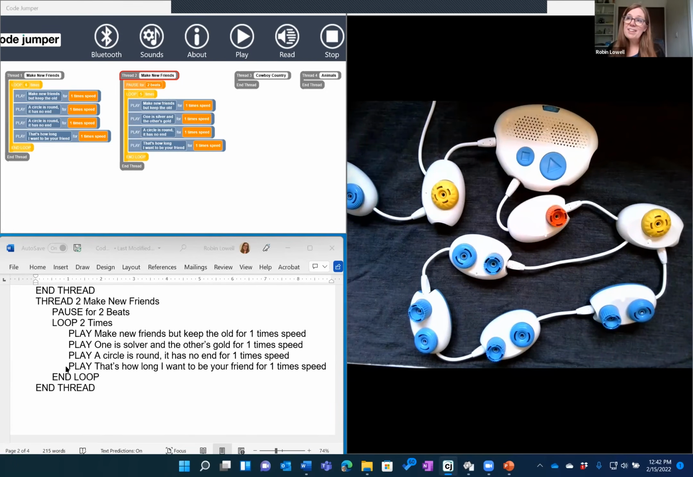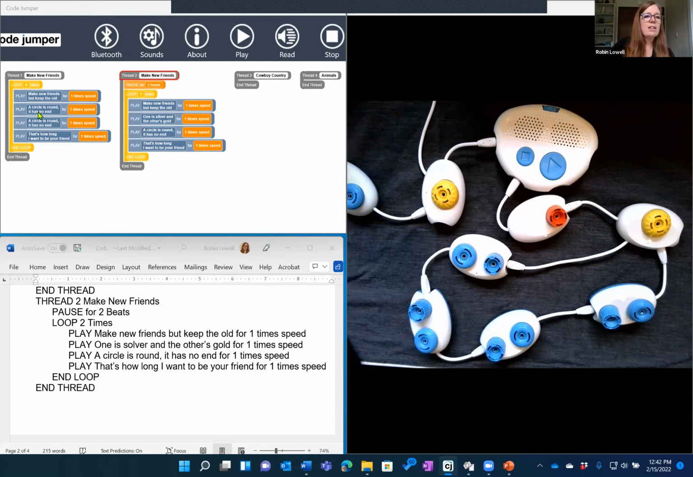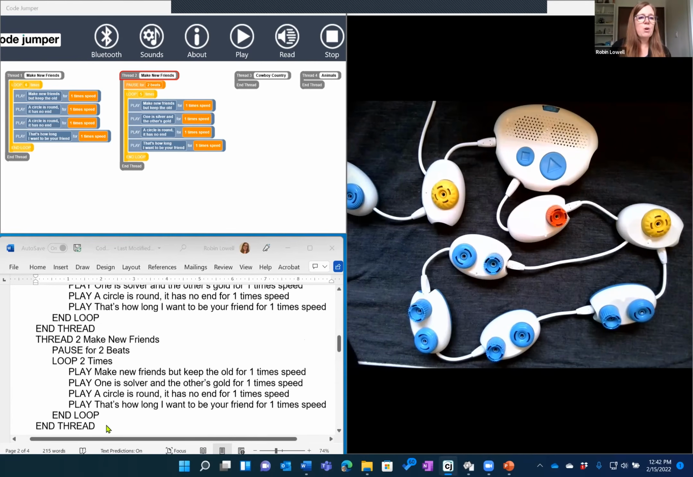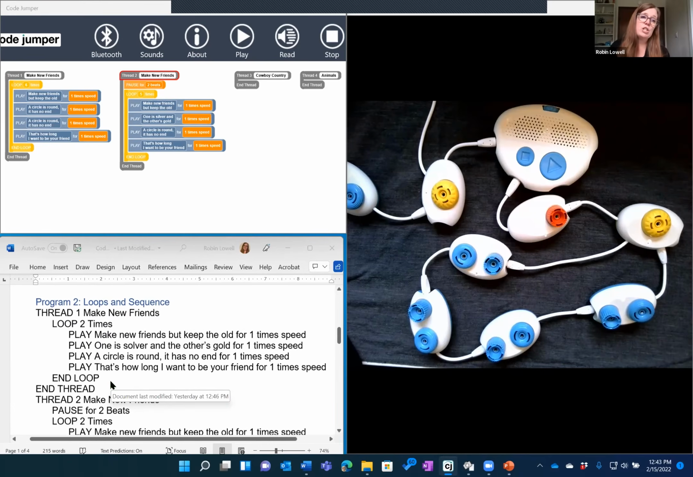All right, so it just goes in a round. But I made an error. I did not debug my program before I pressed play, because in my first thread, it says loop 6 times. And in my code card, it says loop 2 times. And thread 2 says loop 5 times, and it should say 2.